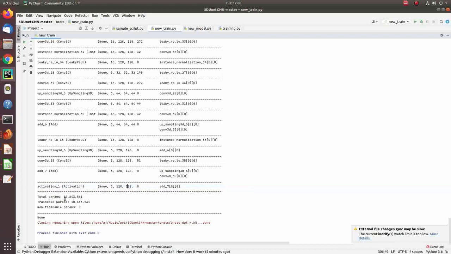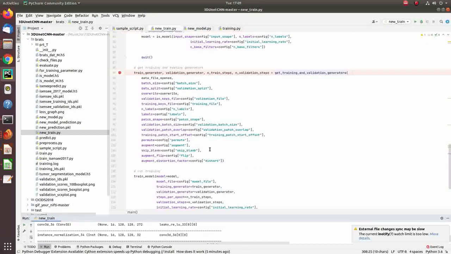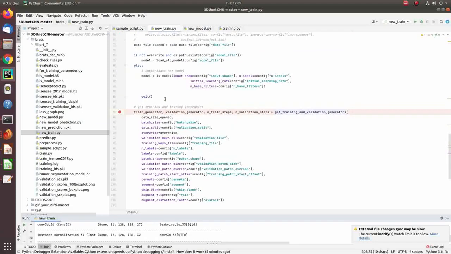So the total trainable parameters I have used in this model is 10 million, and non-trainable is 0 because I am using instance normalization instead of batch normalization. So no non-trainable parameters. Every parameter changes with the training. So training is really time consuming.